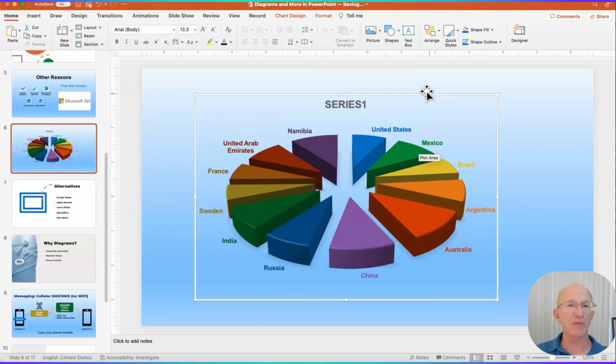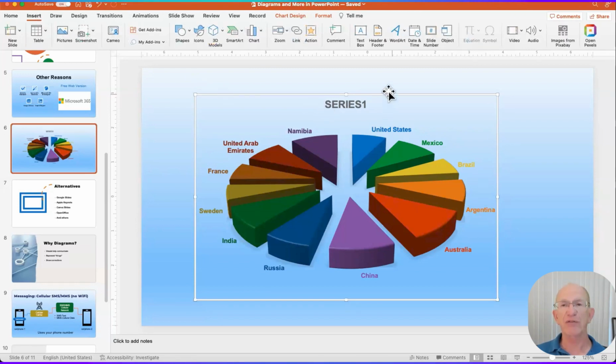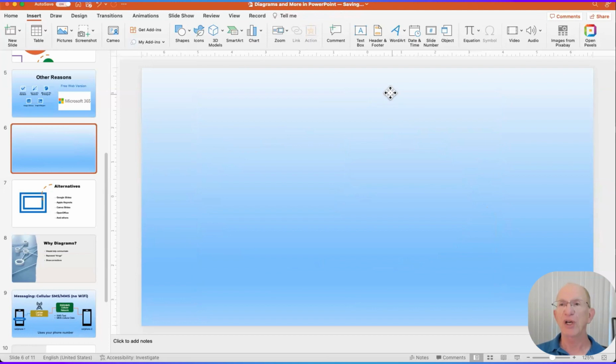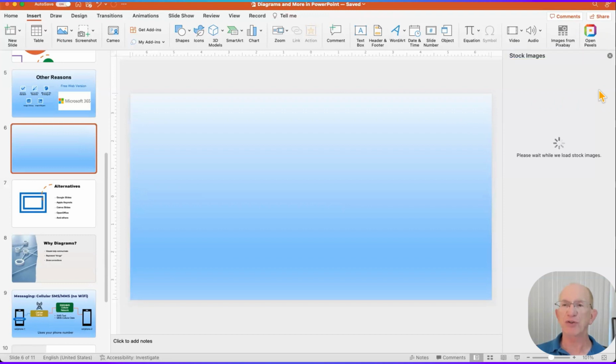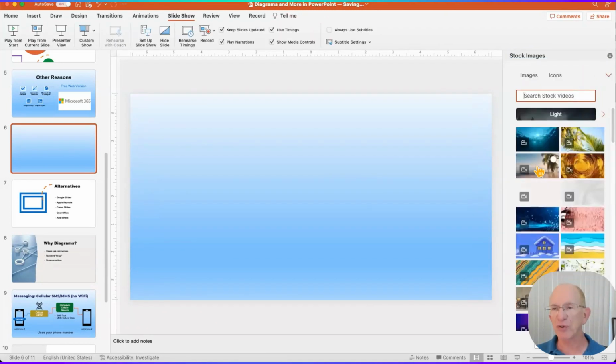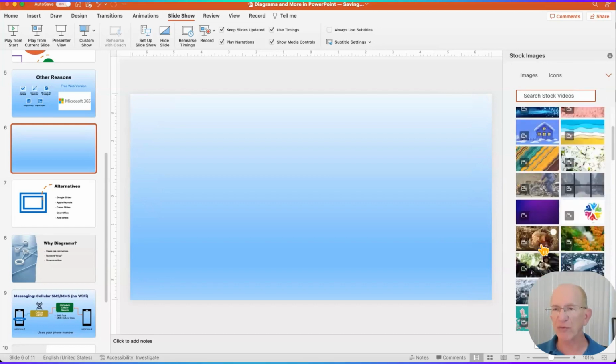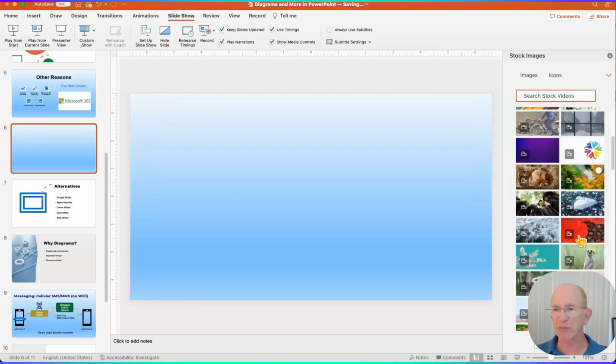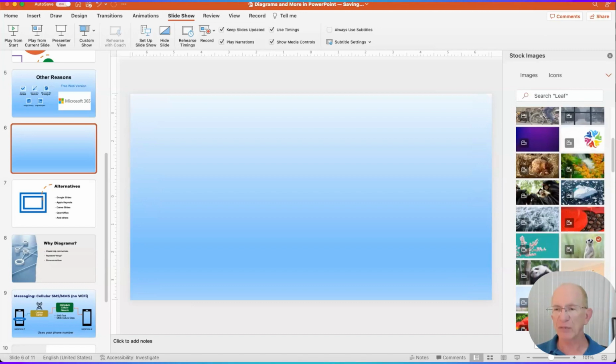So it's just a matter of what you may want to consider doing. Now, obviously, there are even more things you can insert. If you insert a picture from Microsoft stock images, you can get videos. And let me look for videos here. So here's videos of some background, some interesting things.